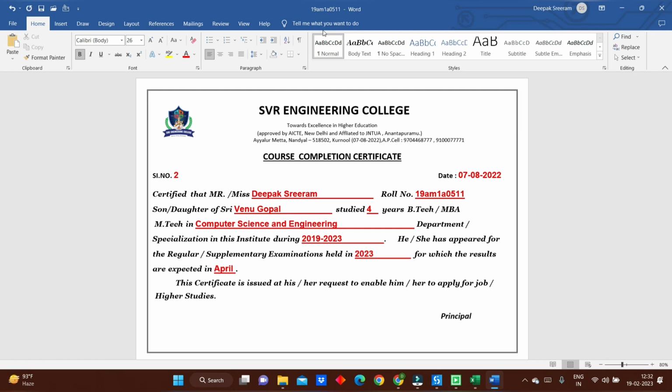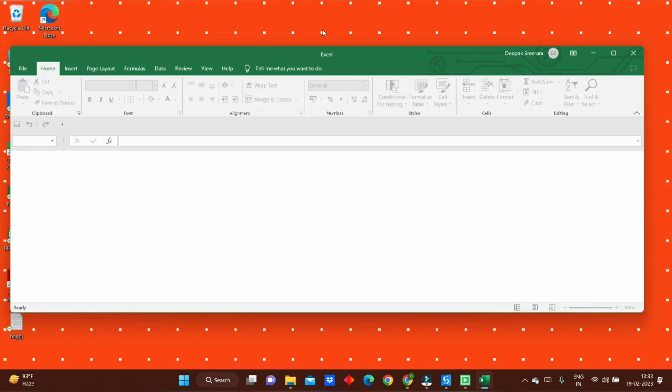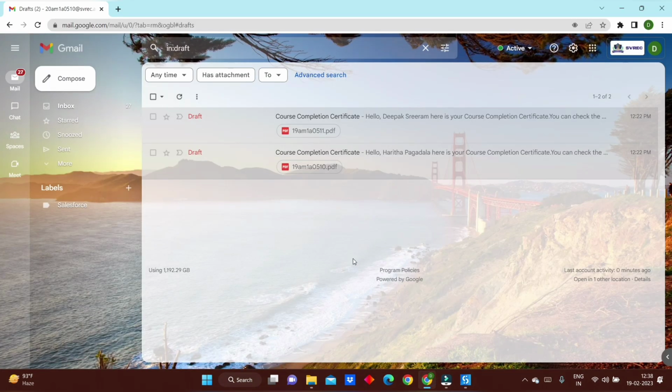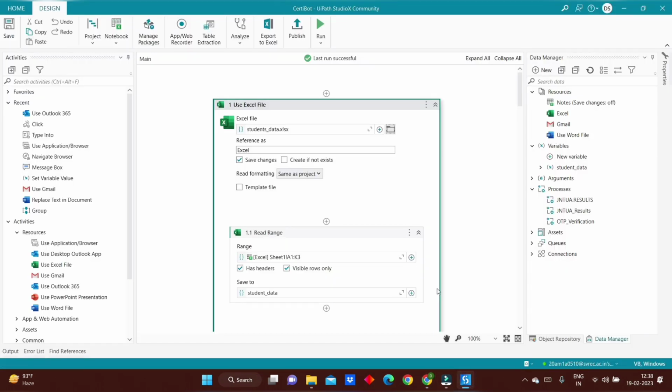At last, finally, the bot is going to send the certificate as an attachment to the email of the particular student which is present in the Excel file. Here we can see the draft mails which have been sent to the person. In this way, CertiBot will generate the course completion certificates and send them to the students using UiPath Studio.